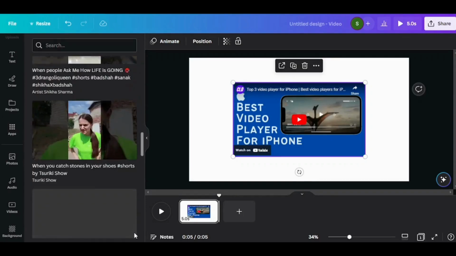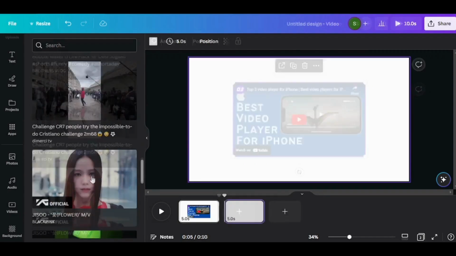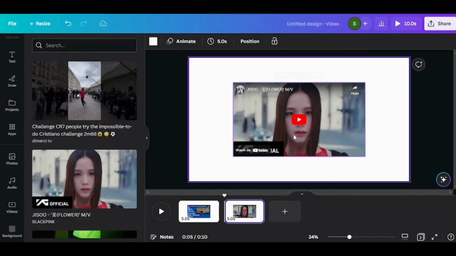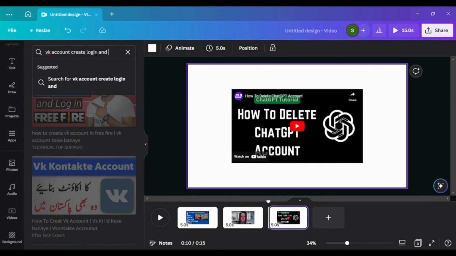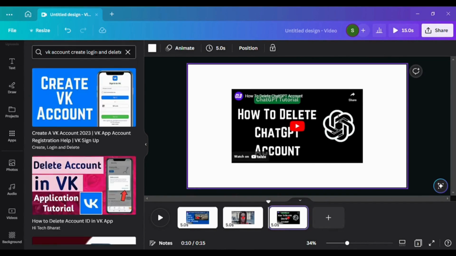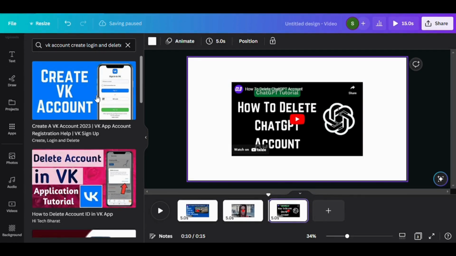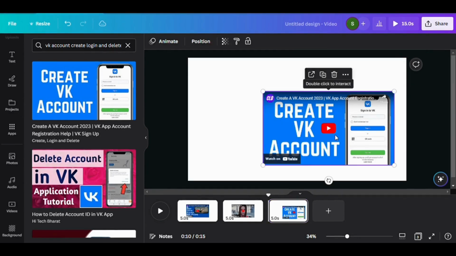And you can see a lot of YouTube videos there. You can pick one from there, or you can even search for the particular video. Then just click on the video that you want to insert, and that is all you need to do.